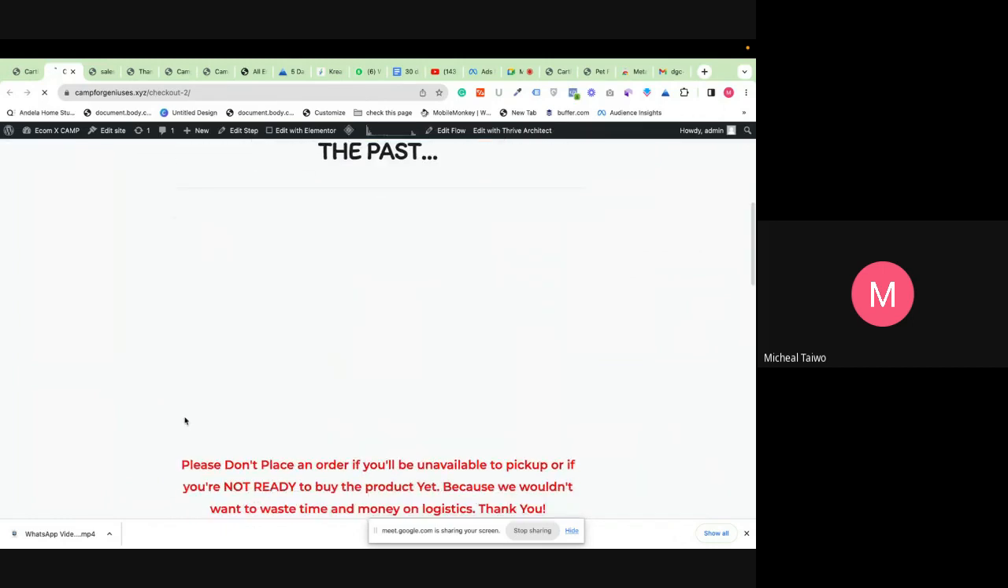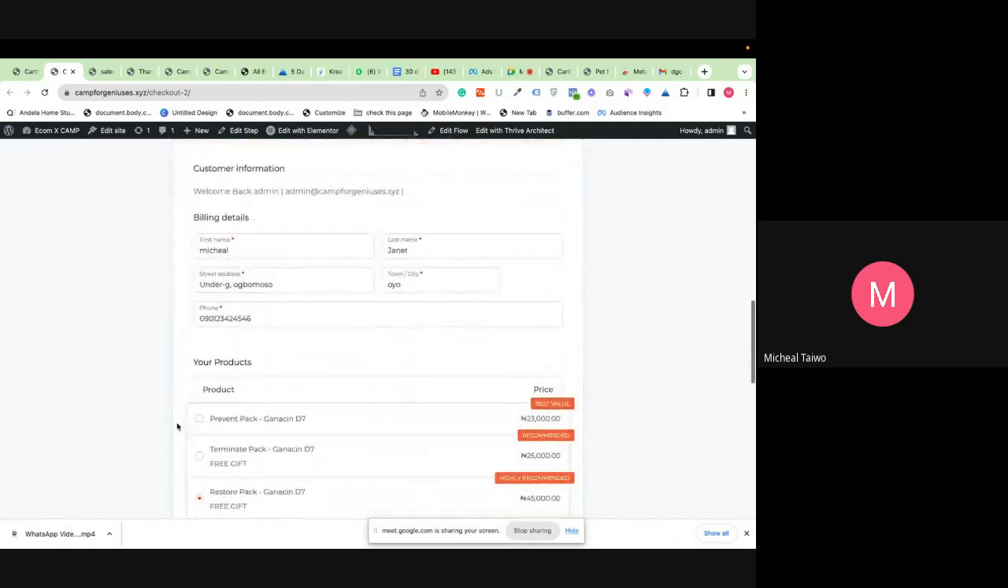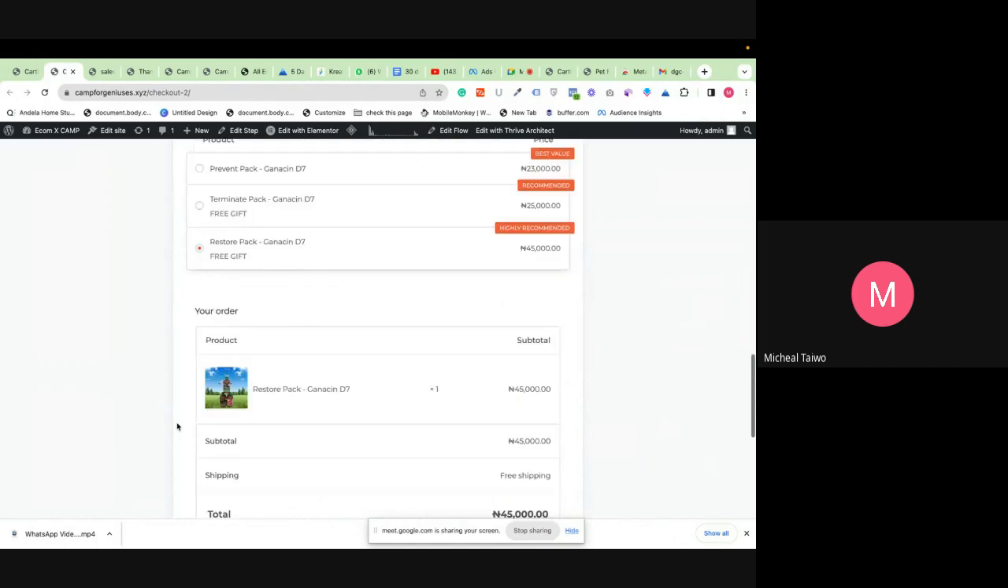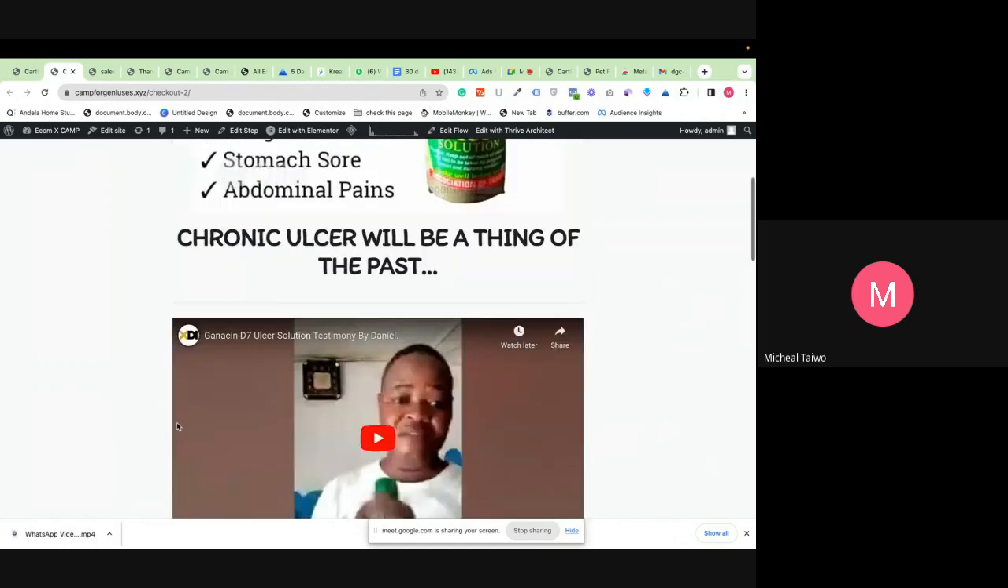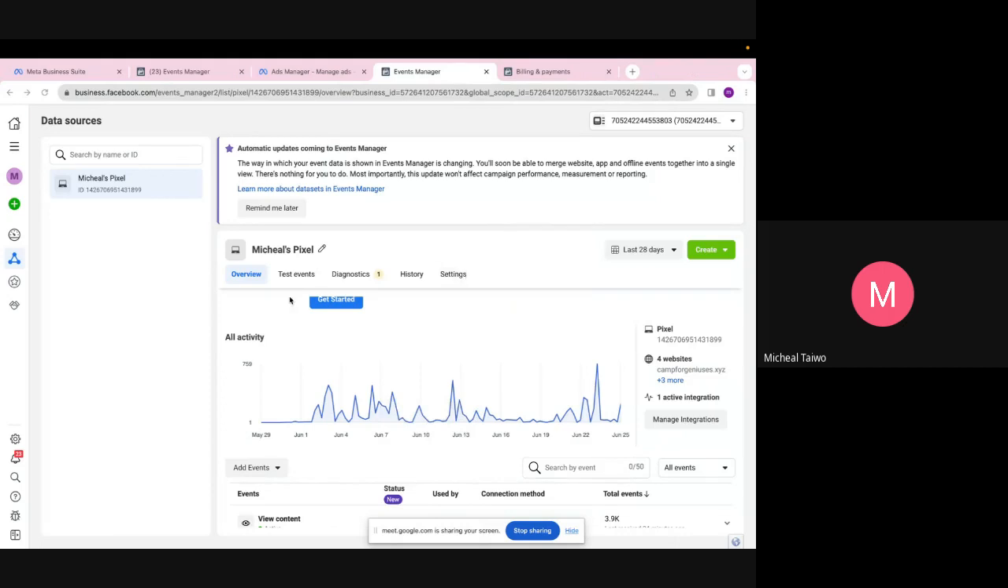This is where people check out for the product, right? Let it load. Can you see? So this is where people check out for the product and all of that. So now how do I track this? Copy this, do the same thing. You copy the URL, right? Copy the URL. Then you go to this place.